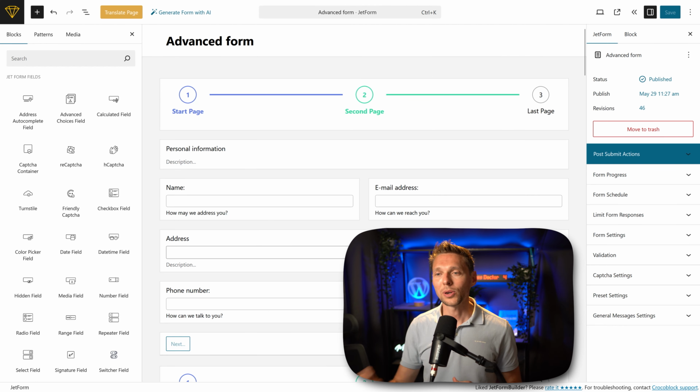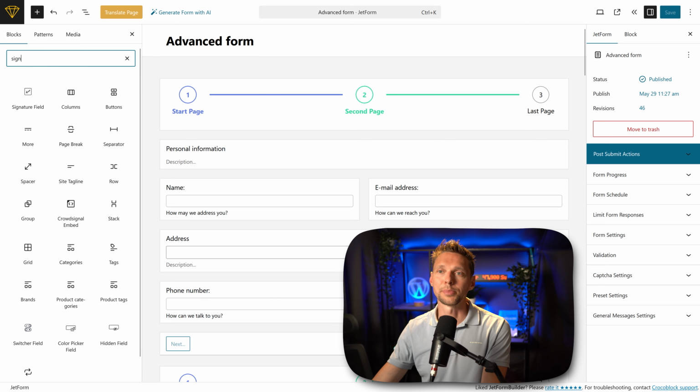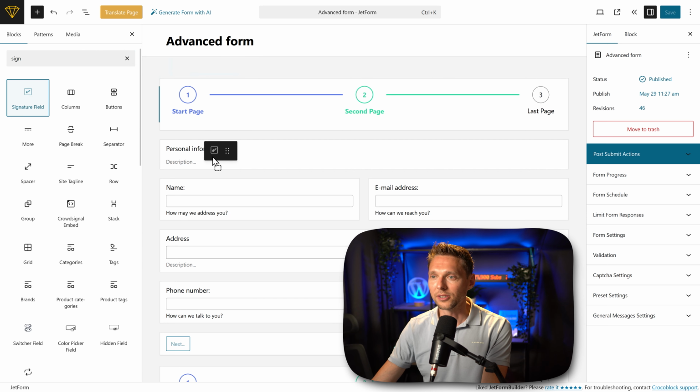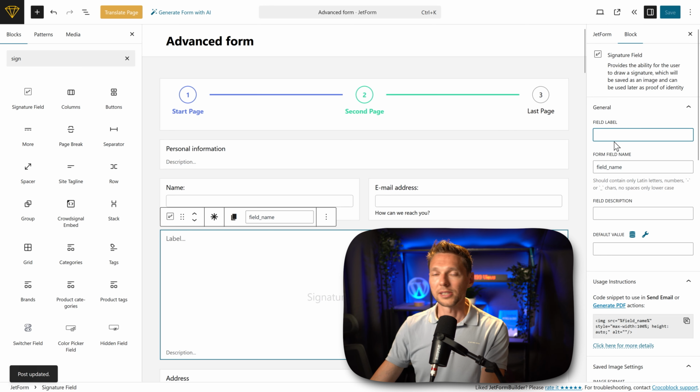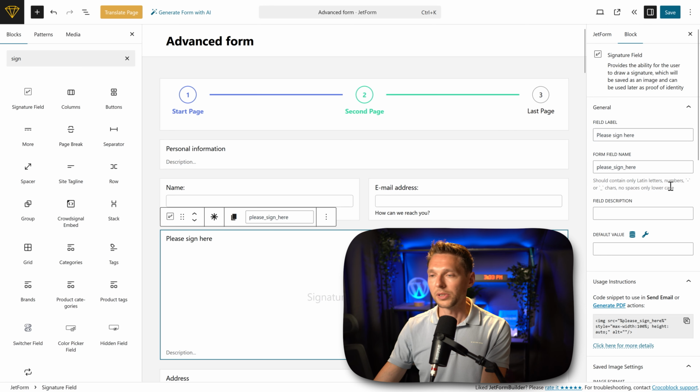Then let's add another one, which is the signature field. I really like that. Go over here and type in the signature, and then we're going to drag and drop it somewhere over here. Why not? Put it in signature canvas preview. If I now hit save, I'm going to give it a name. Please sign here. We're going to save it.